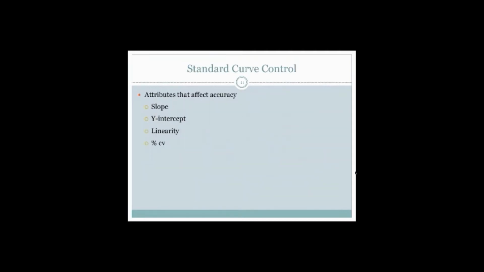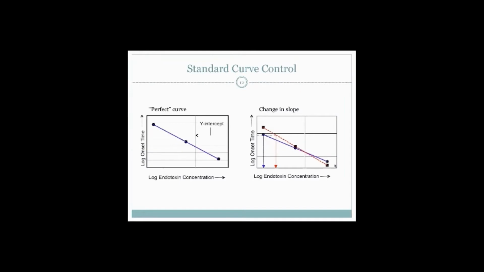So what about standard curves? There's lots of things in standard curves that can affect accuracy, and so we'll talk about a few here. On this slide, what I have over here is the perfect standard curve on the left. I hope you can see my little pointer. It's this blue line on the left-hand standard curve.